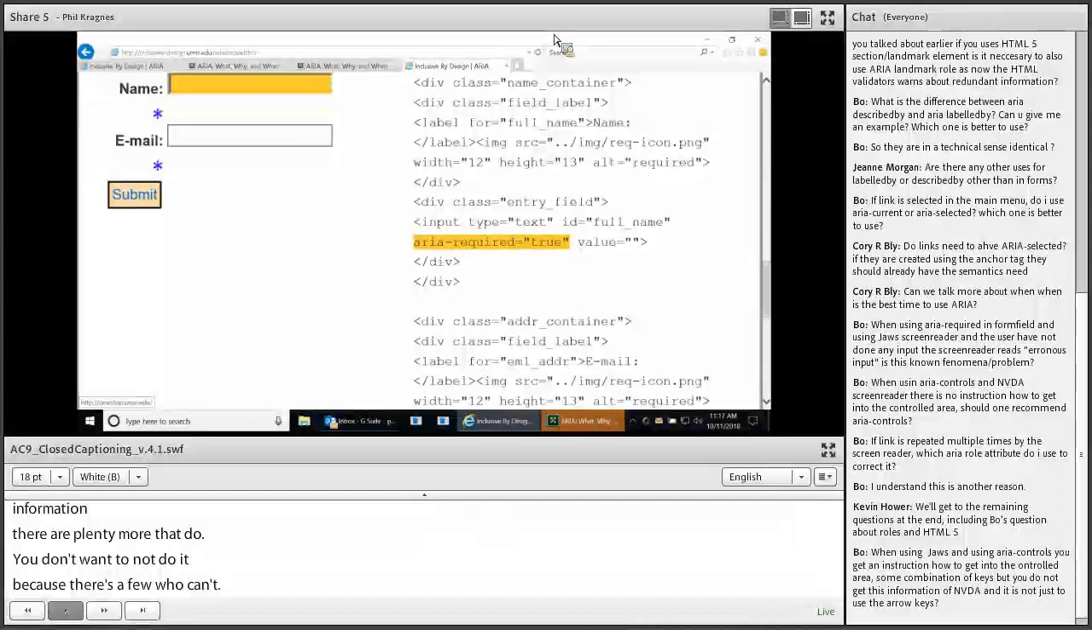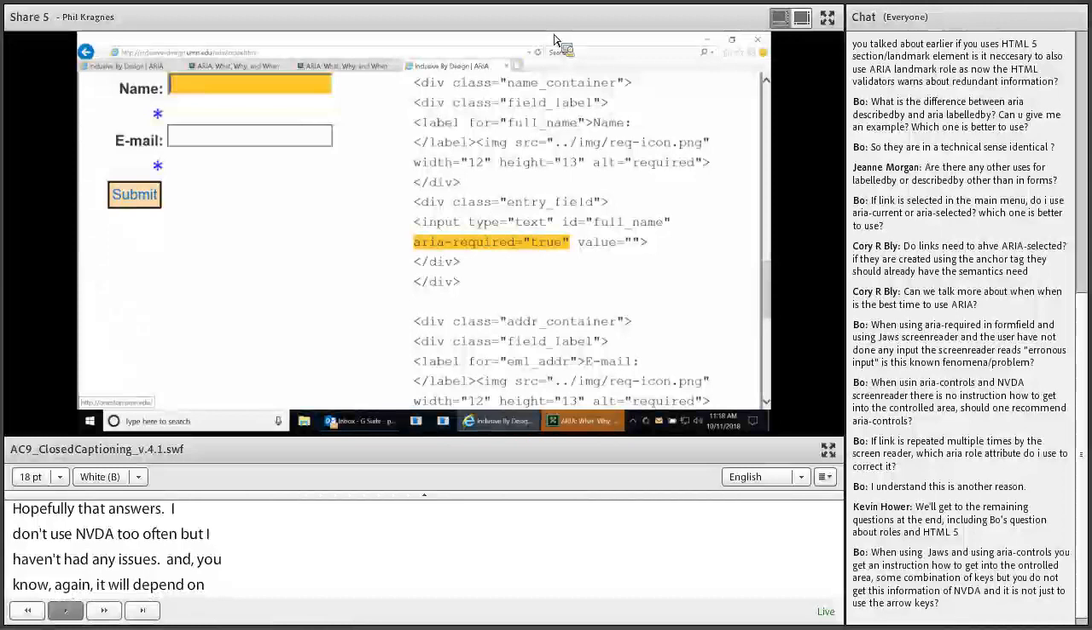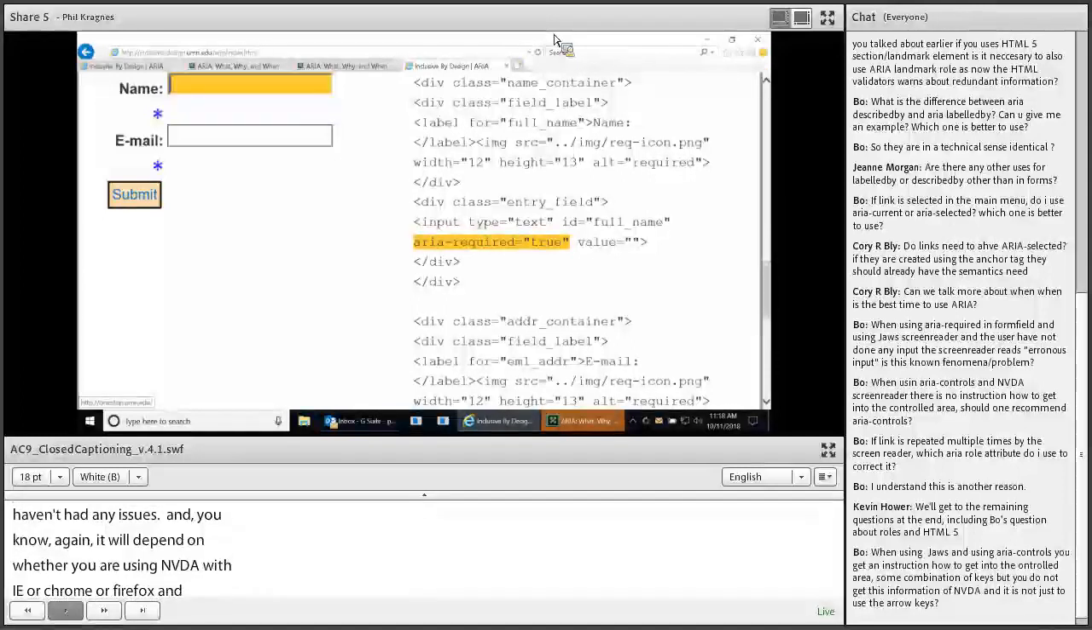Hopefully that answers. But I don't use NVDA too often, but I haven't had any issues. And again, it'll depend on whether you're using NVDA with IE or Chrome or Firefox and which version of Firefox. It's quite a soup.